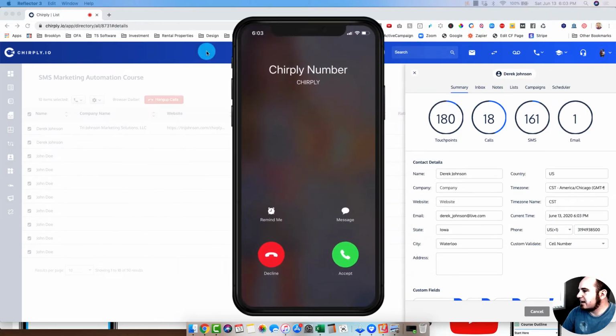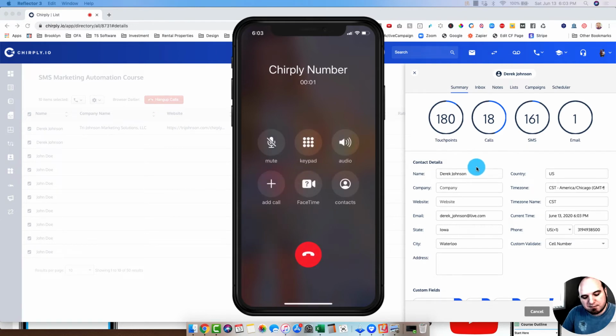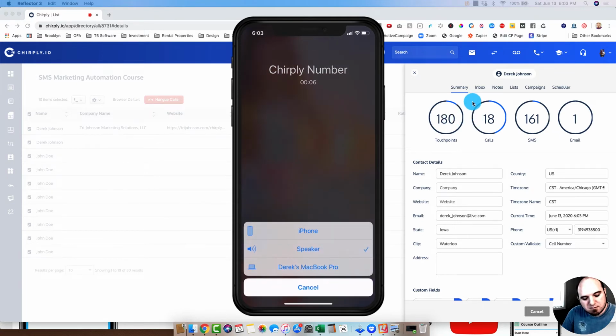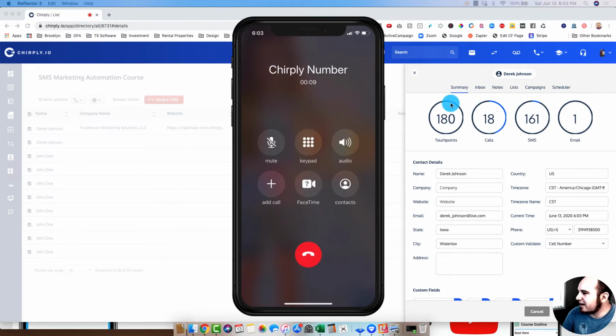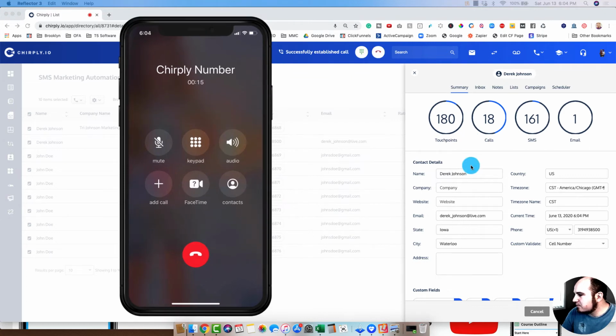You can see here I got a call coming in. I'm going to accept this one. Hello? So you can hear the echo there since we're kind of connected on both sides of the phone. Just some more things. I'm going to mute this one quick so it's not echoing.